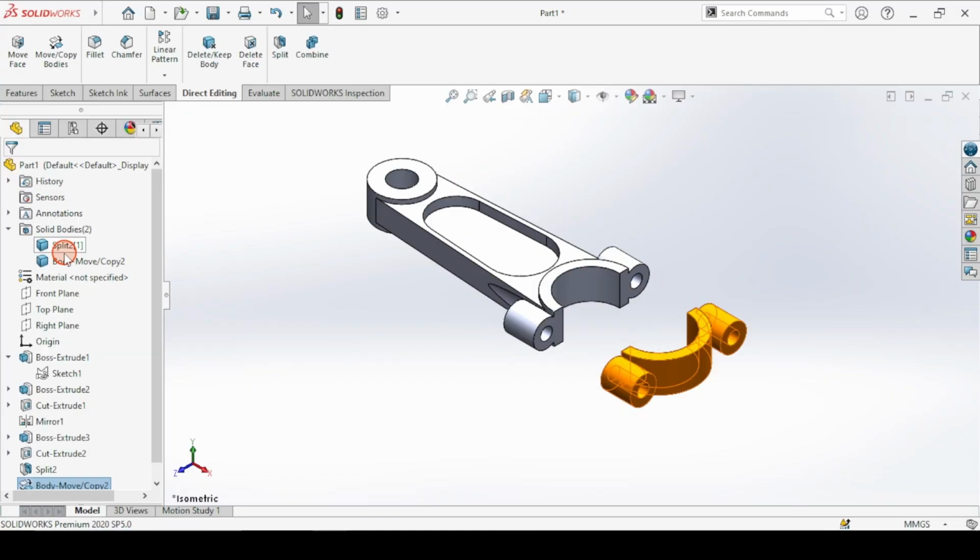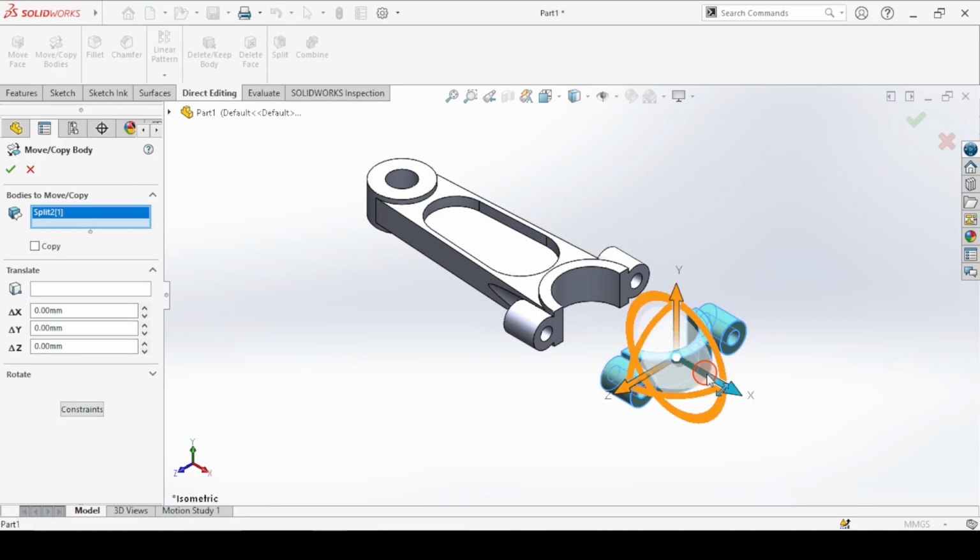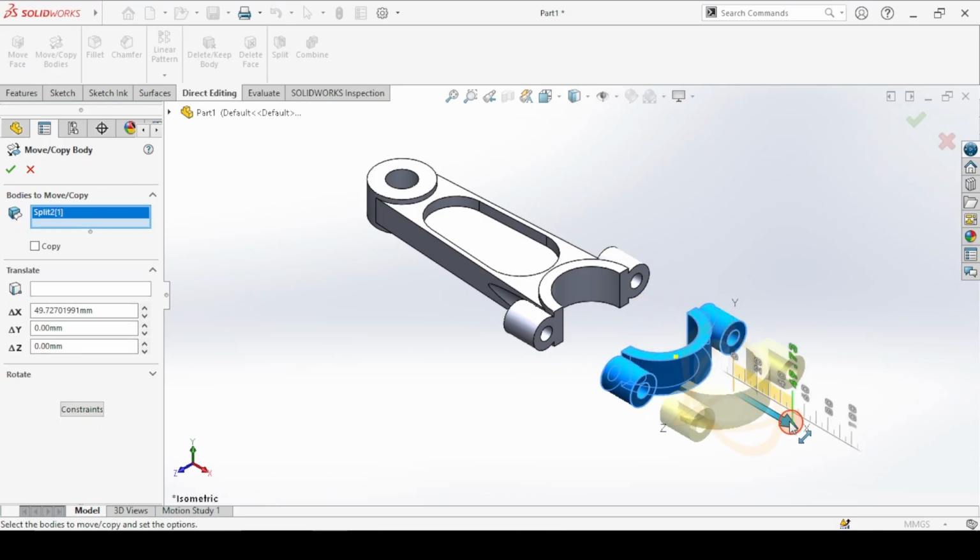Even if you want to move this cap as well, just again move and copy bodies, click on this body and move it in any direction that you want.